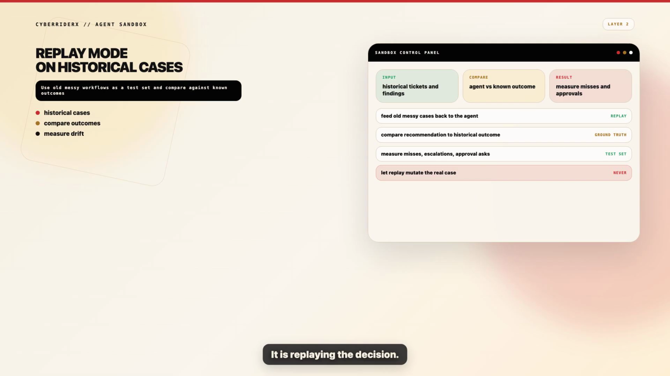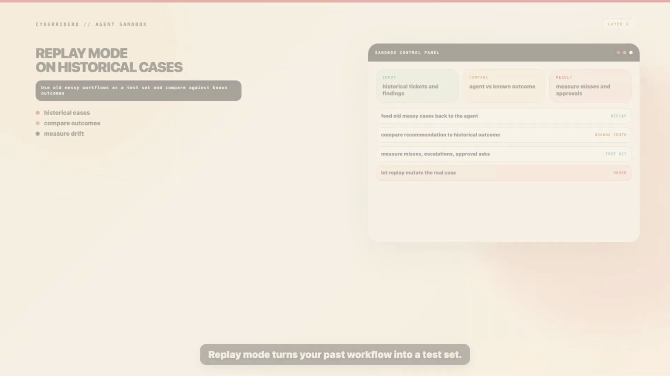It is replaying the decision. Then you measure whether it would have helped or created risk. Would it have recommended the same priority? Would it have missed important evidence? Would it have escalated correctly? Would it have asked for approval? Replay mode turns your past workflow into a test set.